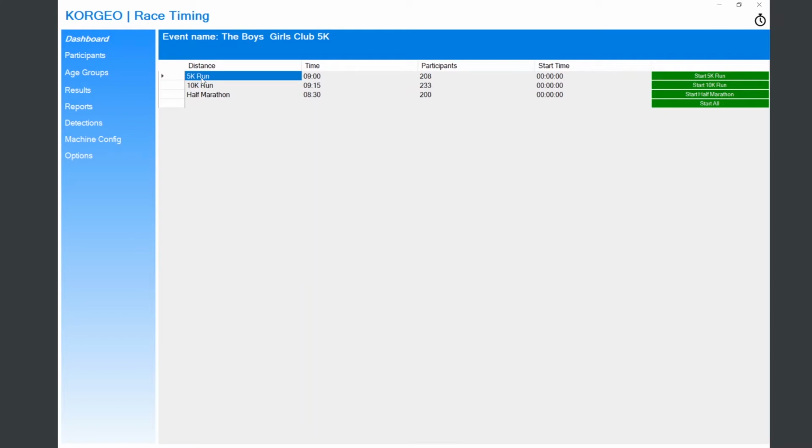Okay, so on my dashboard, like I said, I have the distances, I have the times the events are scheduled to start. You don't actually have to start them at this time. You can start them before or after. This is just what is configured within the website. I also have a count of participants for the event. We have over 600 participants. And then the time the event started, because we haven't started the event yet, this is all zeros, but once we start the event, we'll have the start time of that distance recorded here.